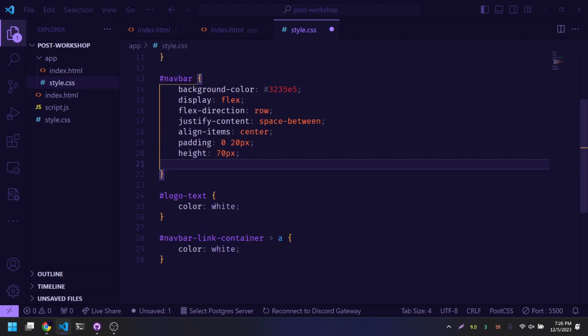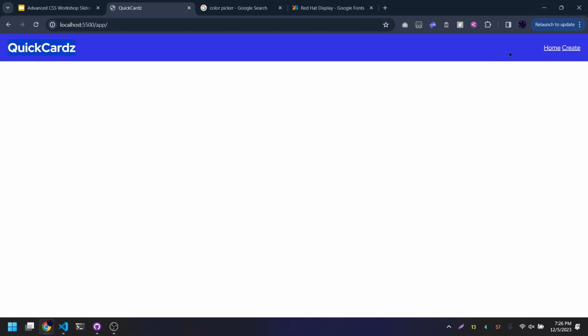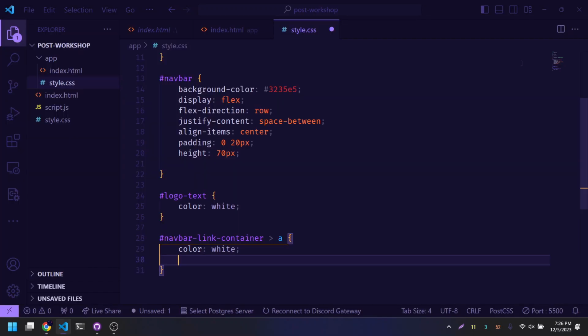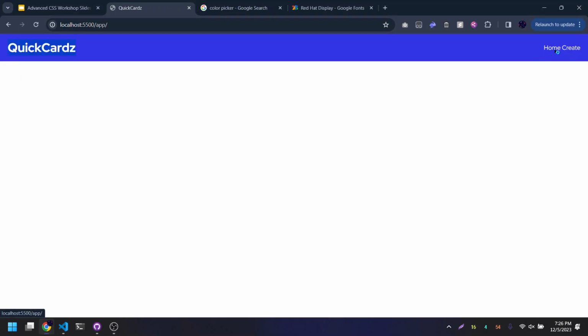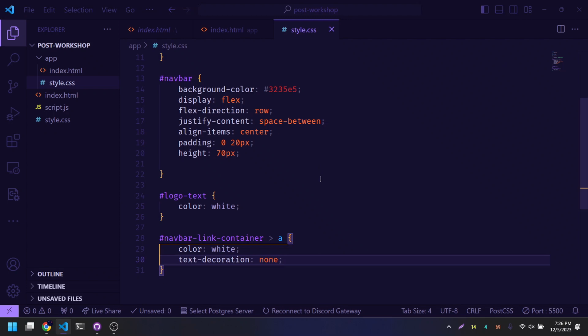Yeah, that's it for now. Then our logo text, that's it. And then our A text. It's a little small and I don't like these underlines, so let's do something about that. I'm going to set text decoration, which is what controls the underline. I'm just going to set it to none. So that'll make these just plain links, but they still work, even though there's no underline.